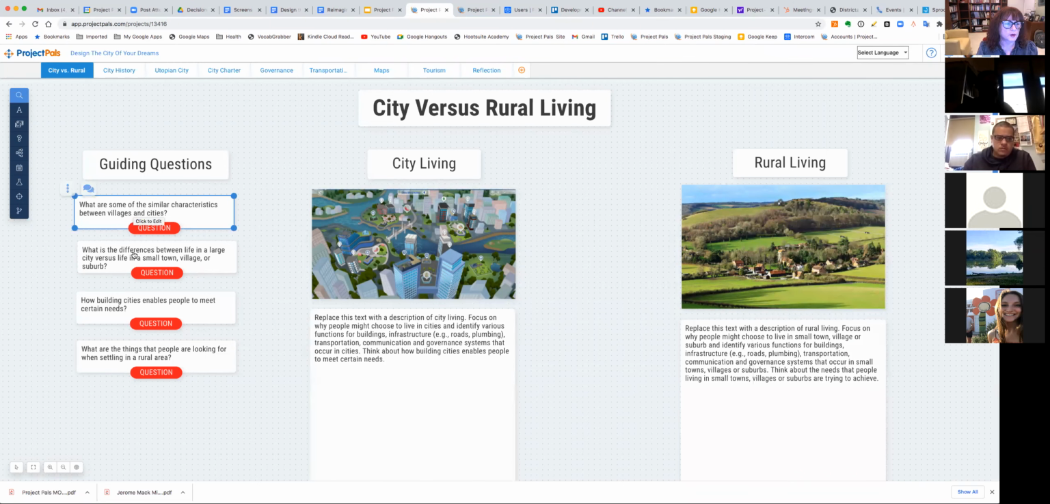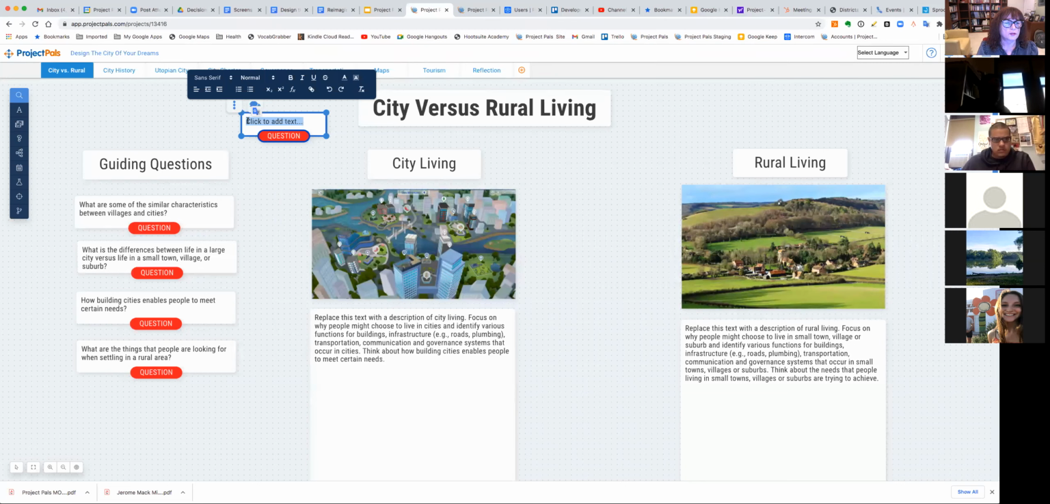As you see, we have question tools. So the question tool is 1, 2, 3, 4. This is the question tool. When you click on the question tool, it creates a placeholder for a question. All you have to do is click inside and start typing.